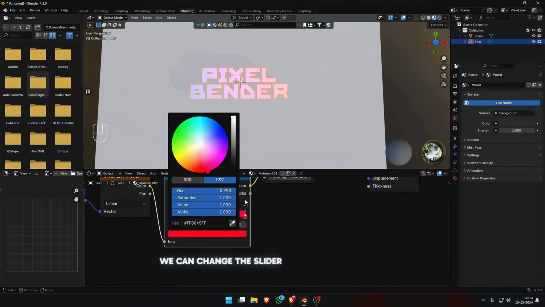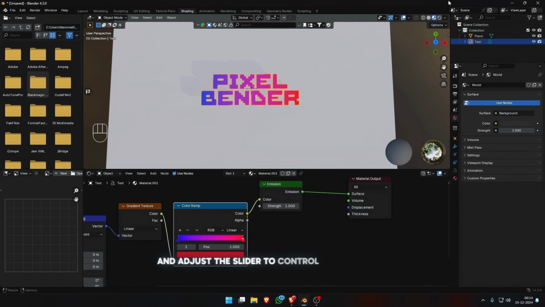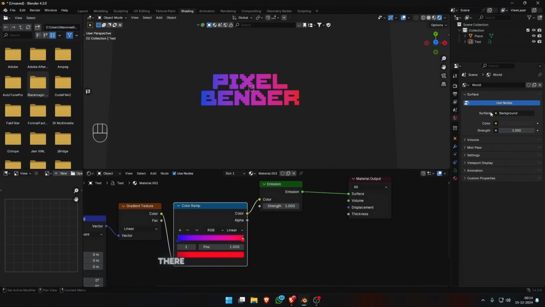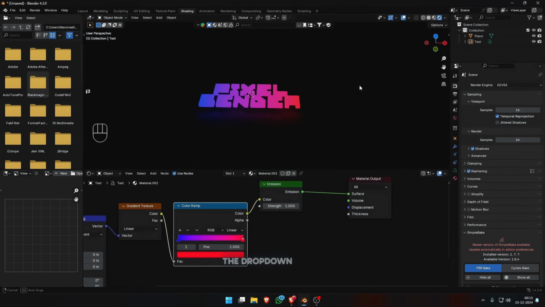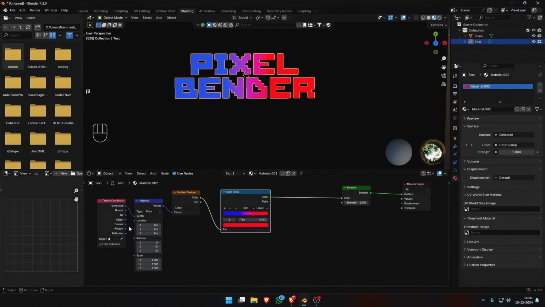We can change the slider colors to add color to your gradient and adjust the slider to control the strength. There are a few different gradients available in the drop-down menu. You can choose the one you like. I went ahead with the linear one.